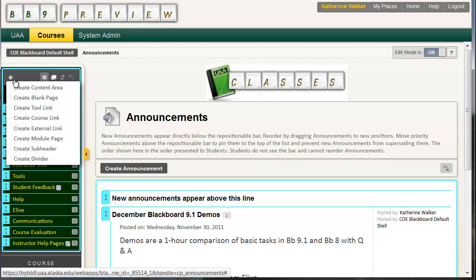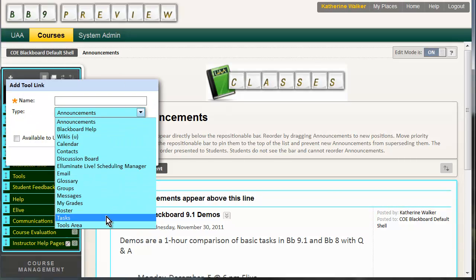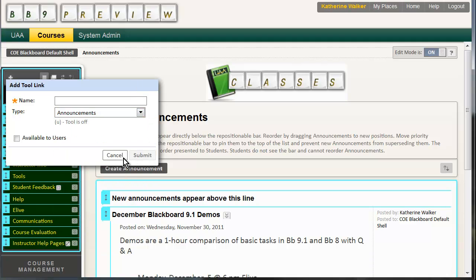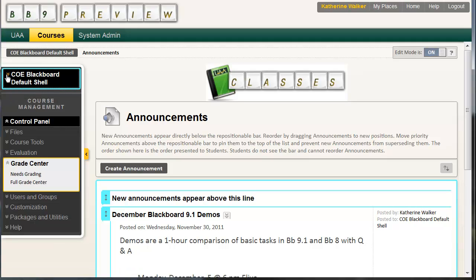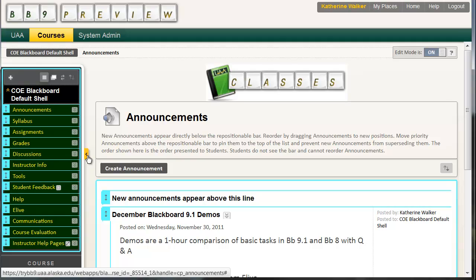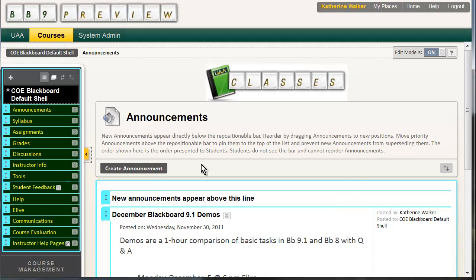The tools option there is similar to what you've seen before, so you can pick from some of the typical Blackboard tools by adding a tool link. Also, don't forget that the whole menu can be either collapsed this way and expanded, or hidden with this yellow marker and then shown again.